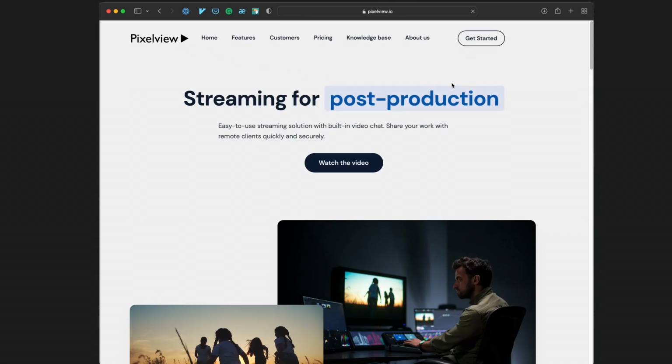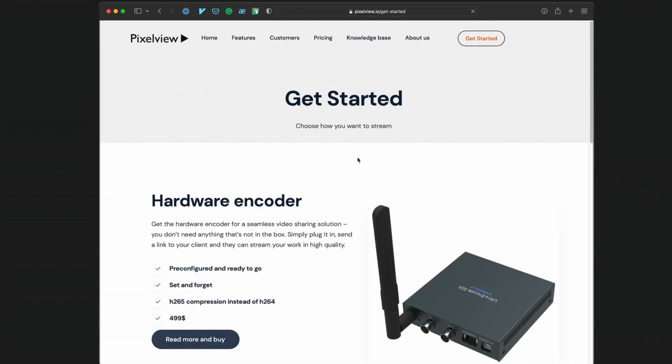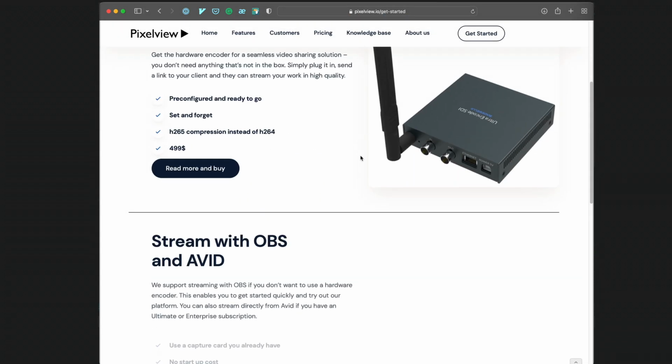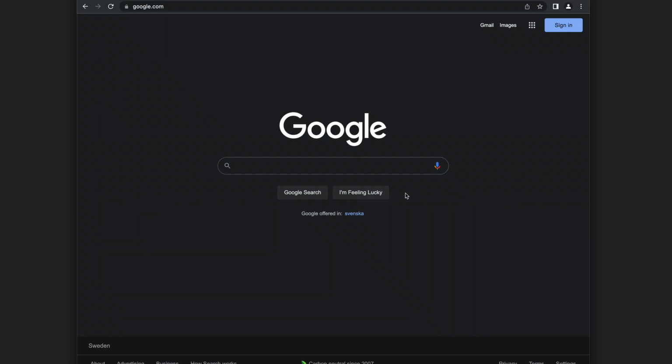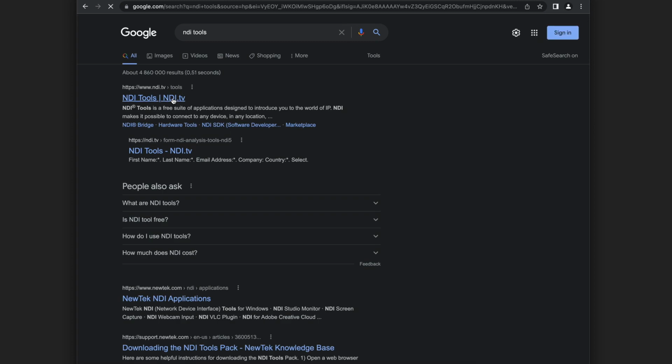First, go to pixelview.io and click Get Started to create your login credentials. We'll email you your login within a few hours or a day at the most. Then Google NDI Tools and install it together with OBS.